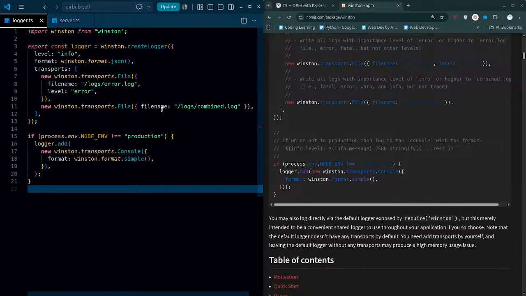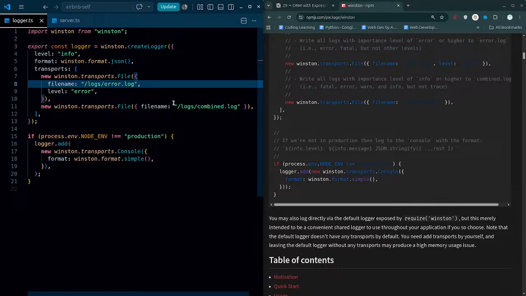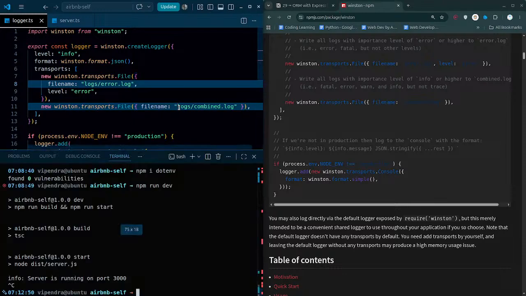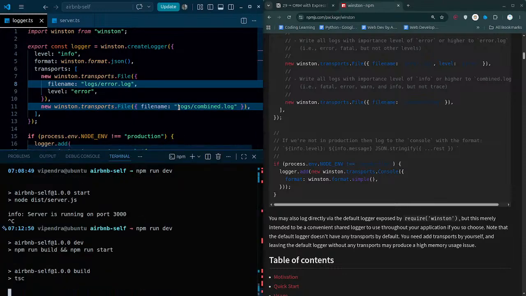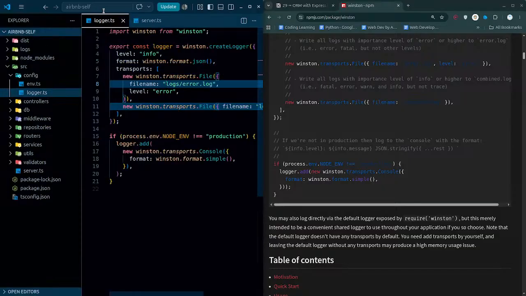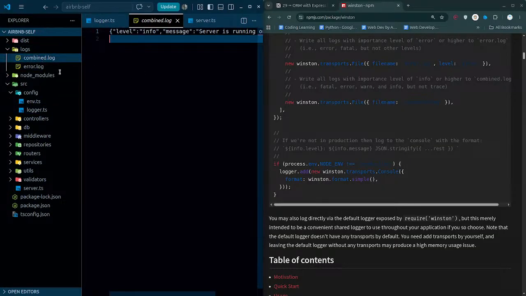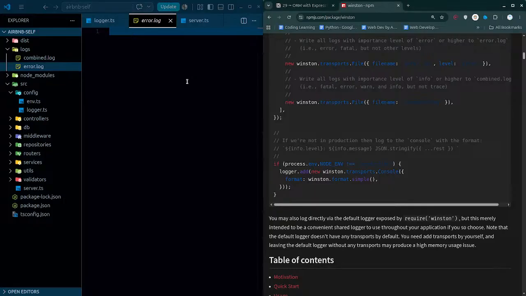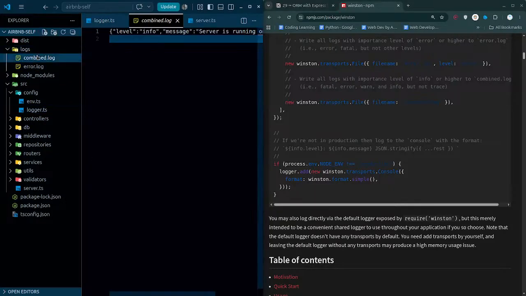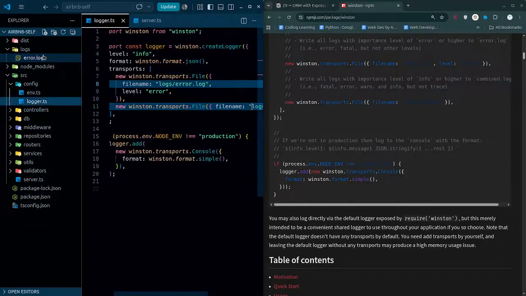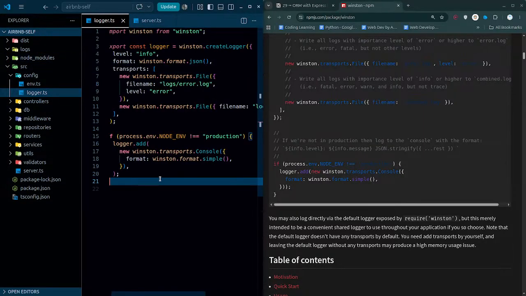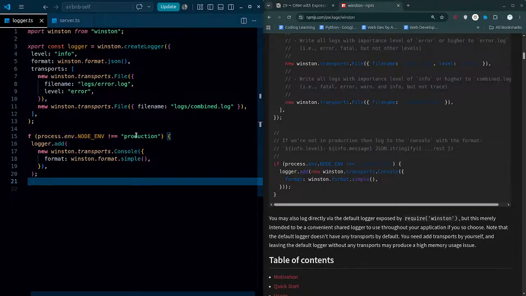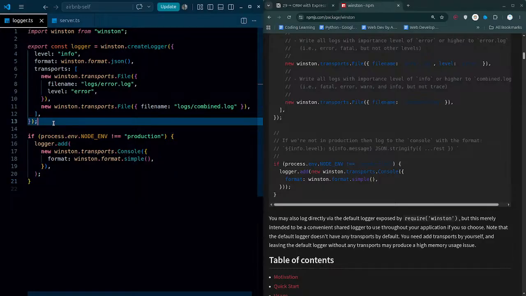So now if I run this, a logs folder is gonna be created and combined is in there. So it makes sense as well, but this is not what I want. What I want is that these logs should be saved day by day. So depending on which day that is, they should be separated, formatted.